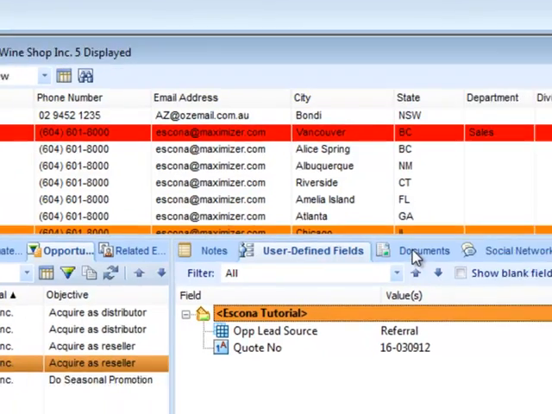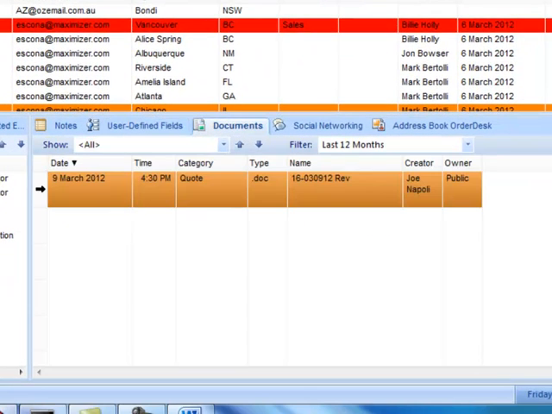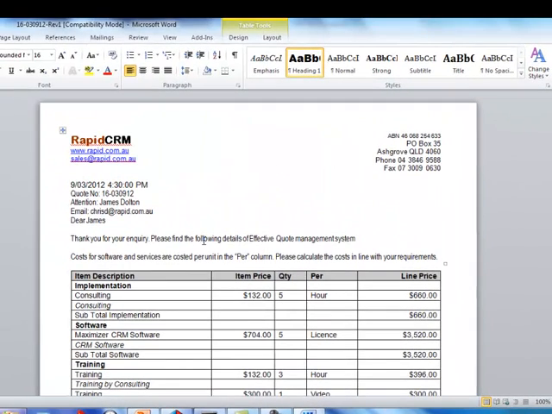If we have a look at the documents section for this particular opportunity, you can see that the quote document that we created before has been linked directly to this opportunity, so we can come back and view it very easily.